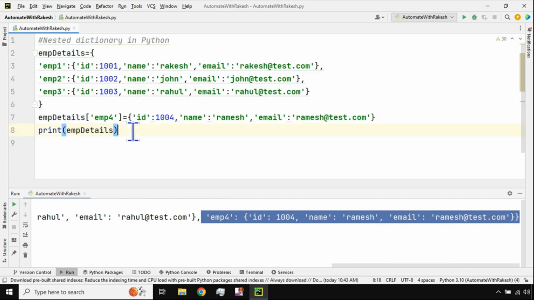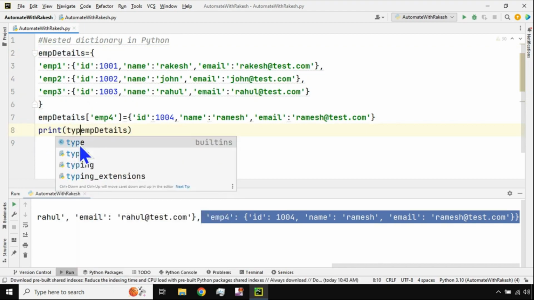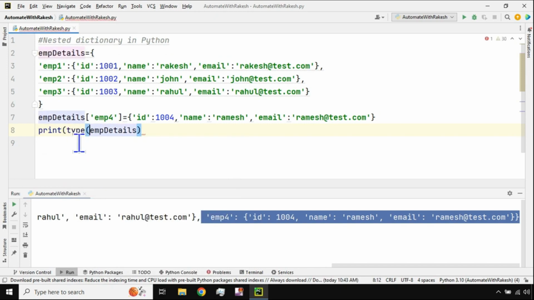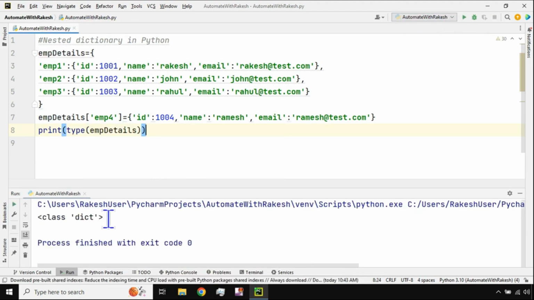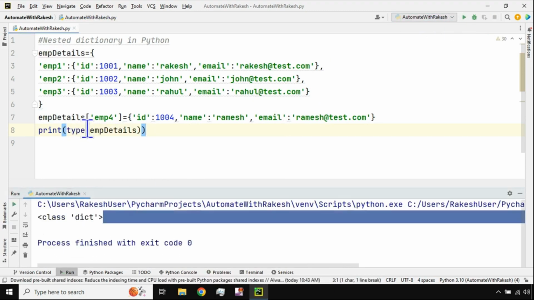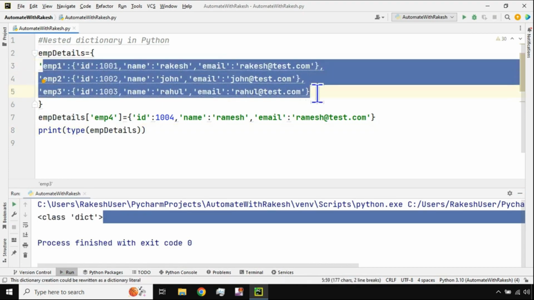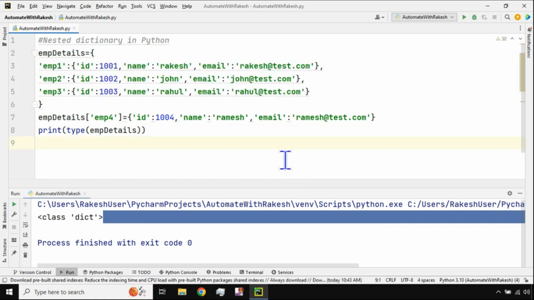Okay, let's say you would like to know the type of this. You say type, and I'm applying it to this one, right? Now let's run it and see the type. Class is dictionary. It is a dictionary variable only, just that it has dictionaries inside the dictionary. Getting it, guys? So with this example, it should be pretty clear how to utilize nested dictionaries.